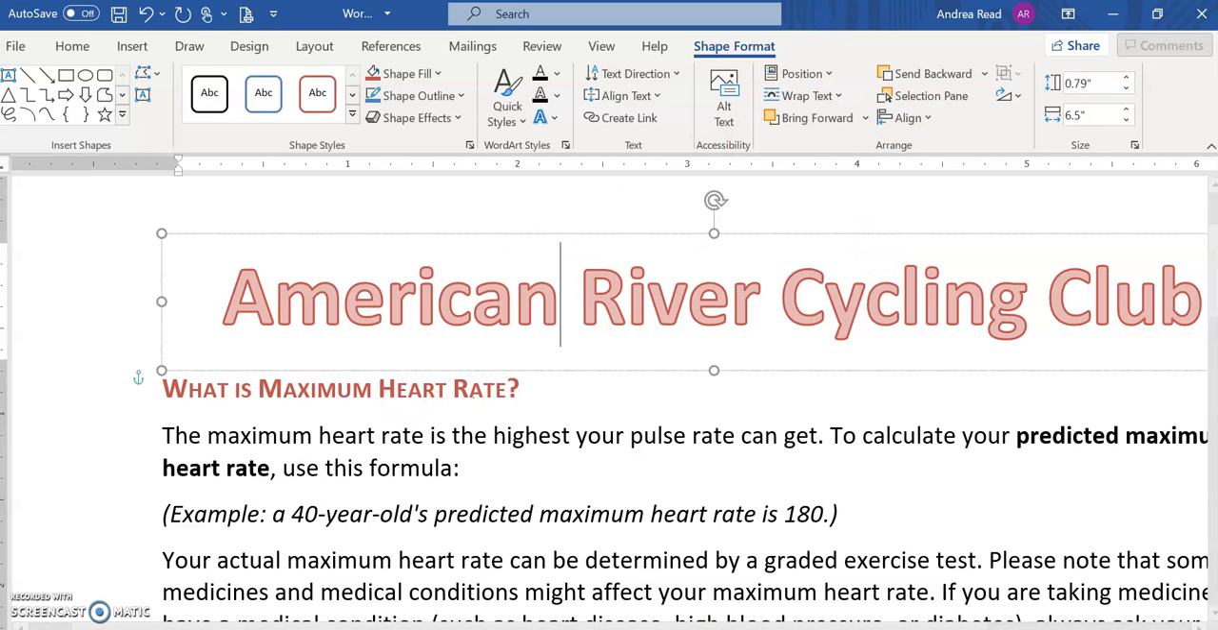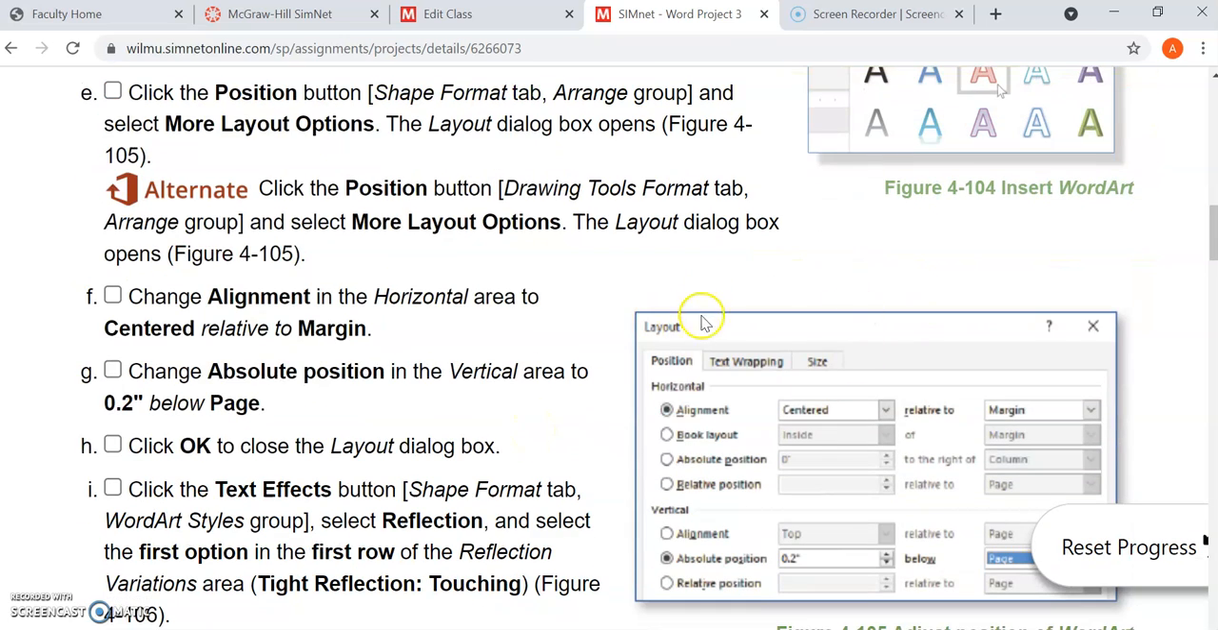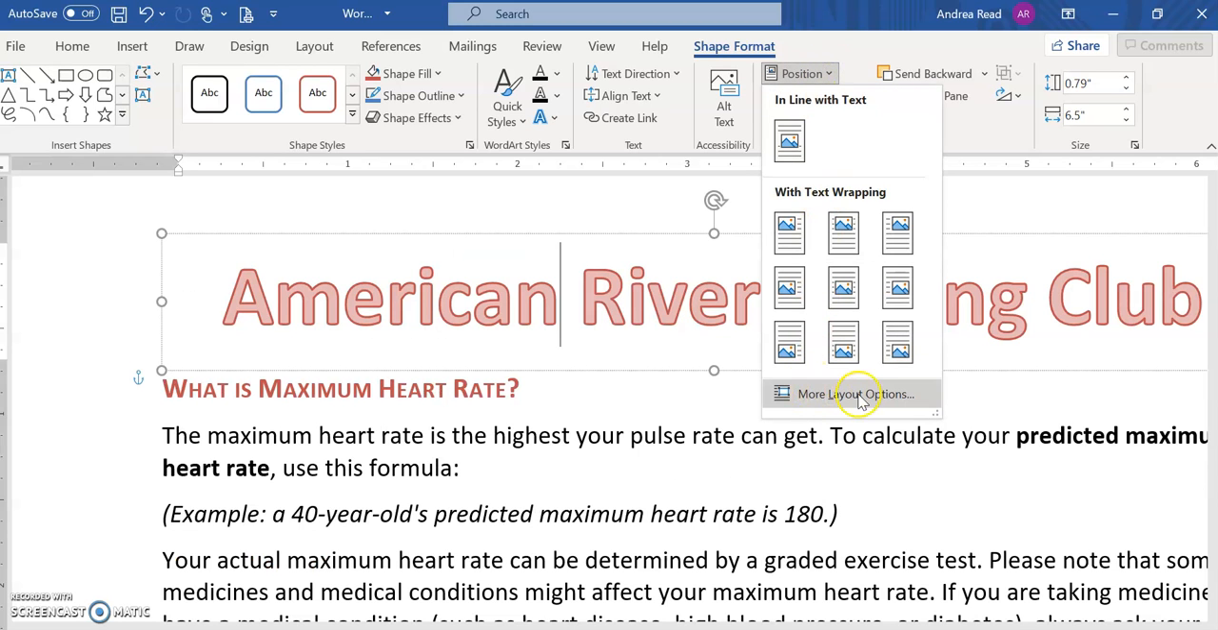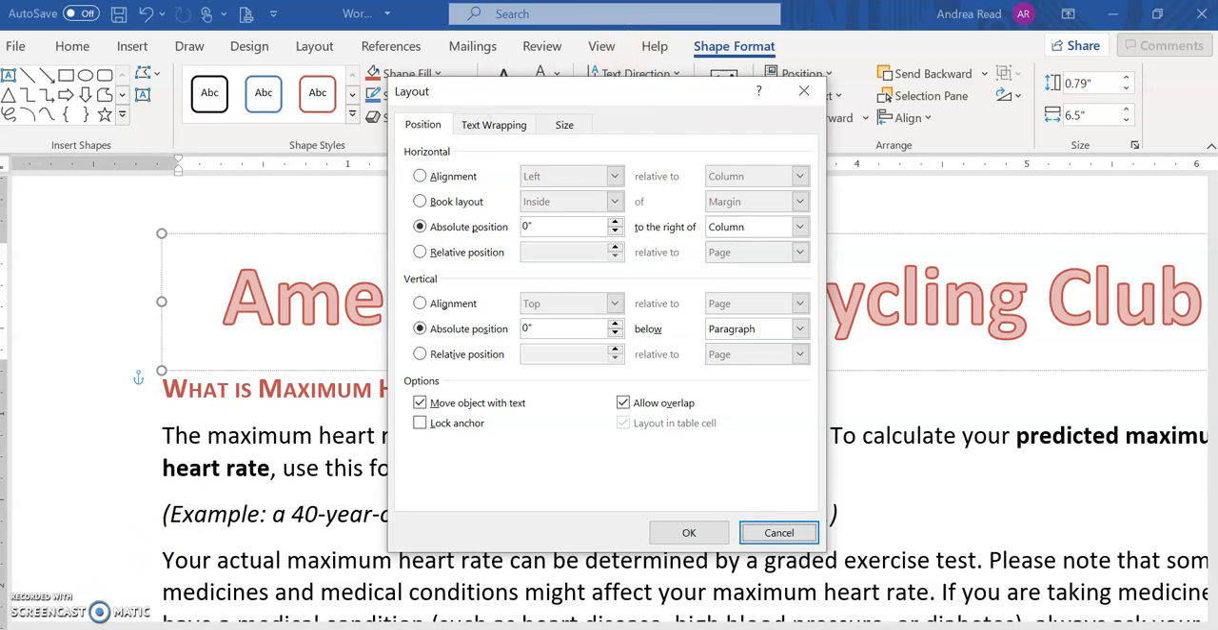Now the next thing it wants us to do is it's asking us to open the position, this layout dialog box, and you can see here's a preview of it. And it explains to you how to get to that. So I know that if I go to my position button and I go down to this last command, which is my more layout options, it will open up that dialog box.